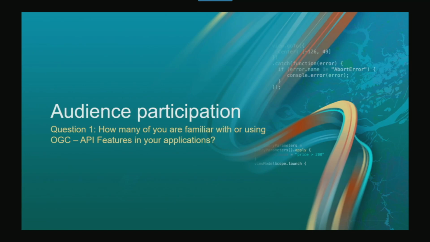This is a question for you, actually. How many of you are familiar with or using ArcGIS API features in your application? Let's start with familiar first, by the show of hands. Interesting. Almost half of the audience. How about actually using OGC API in your application? A little bit less. Thank you.